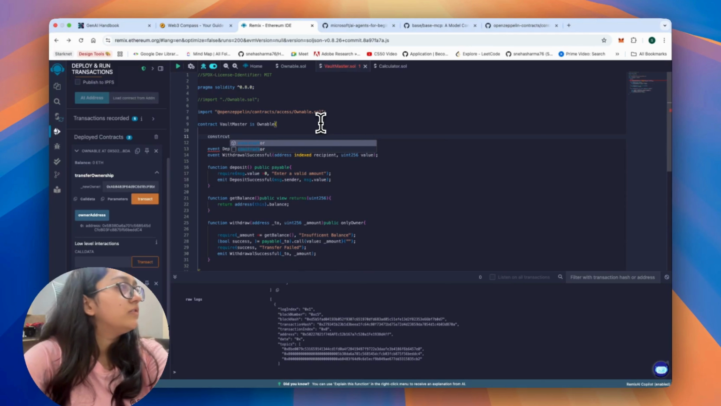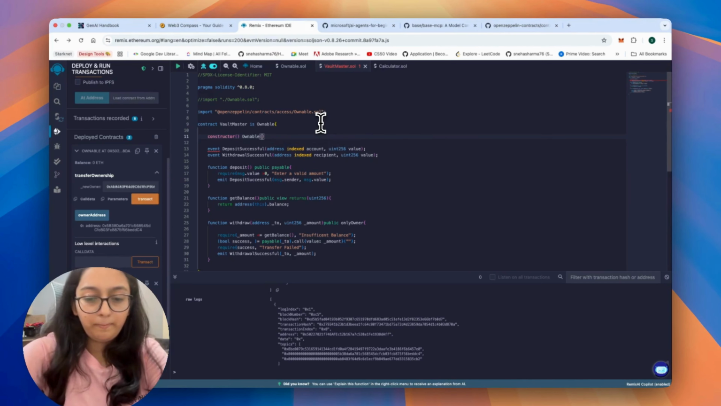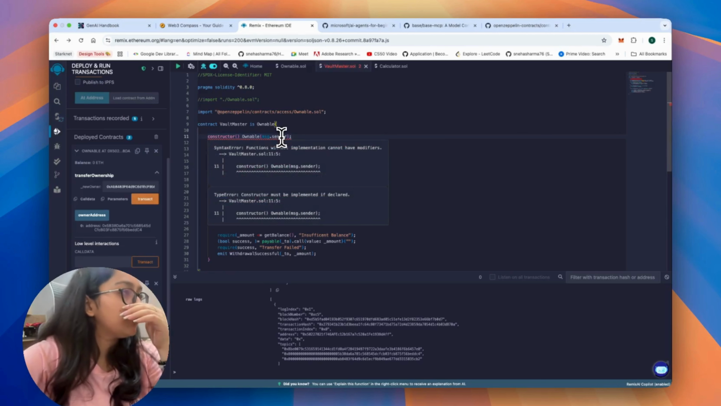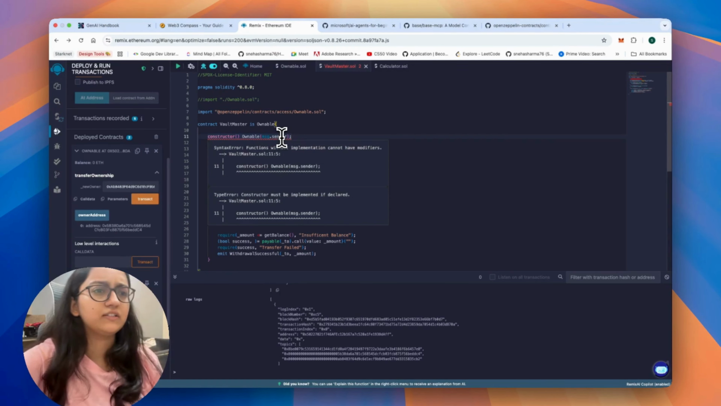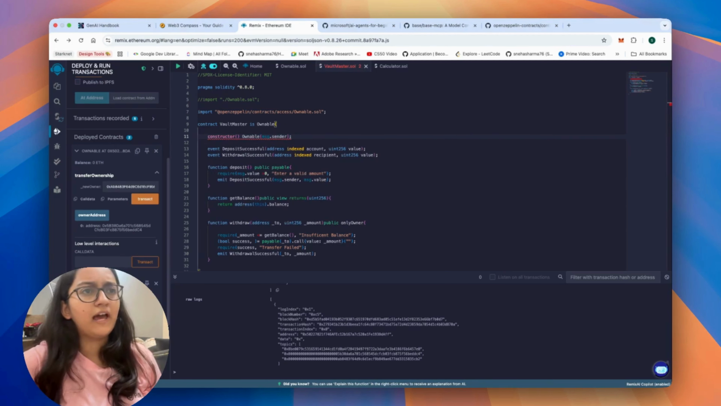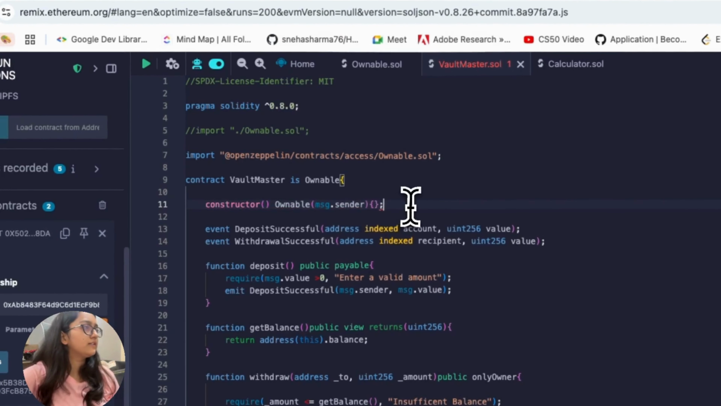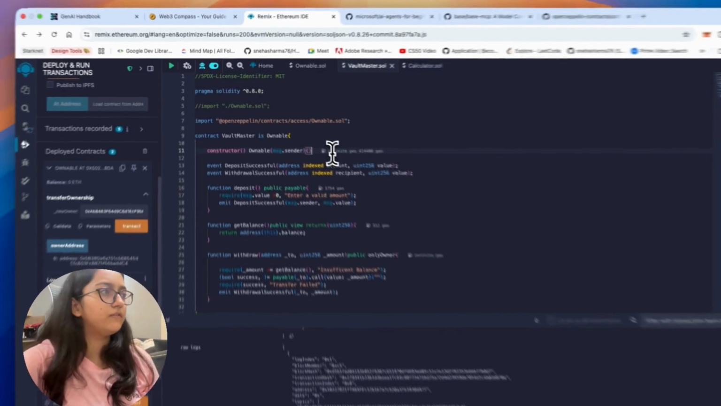Constructor, and then Ownable with msg.sender. Okay, and it says functions without implementation cannot have address. Why? The OpenZeppelin version of Ownable actually expects us to pass a parameter, the initial owner, when the contract is deployed. So I'm not sure why this is. Sorry. This should be like this. Yeah. And we don't have to go about this.